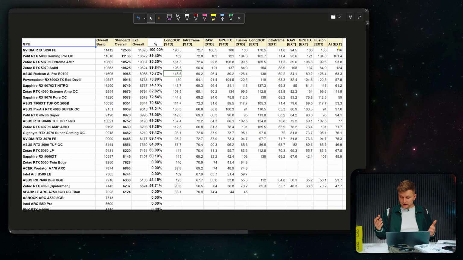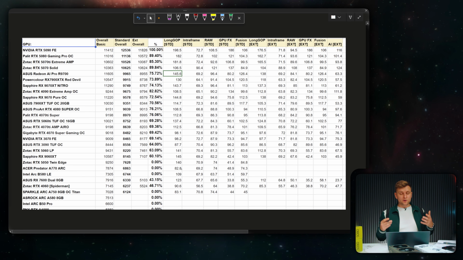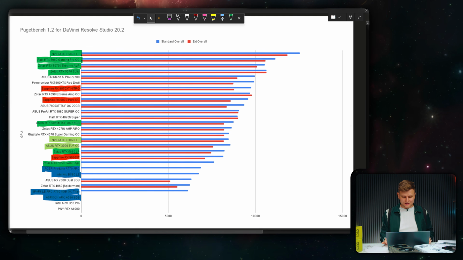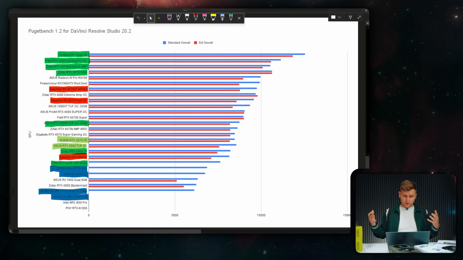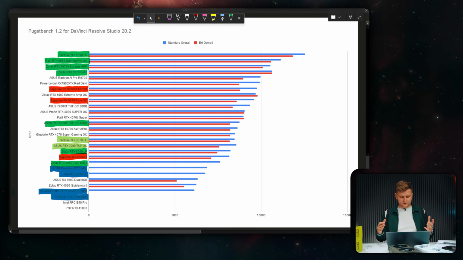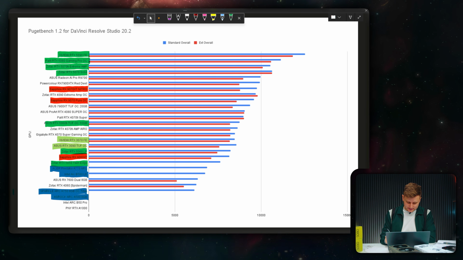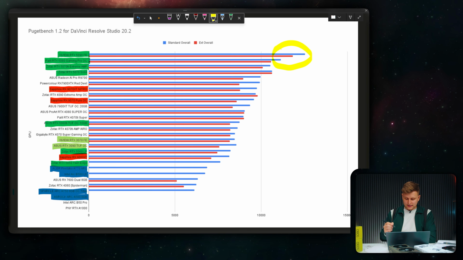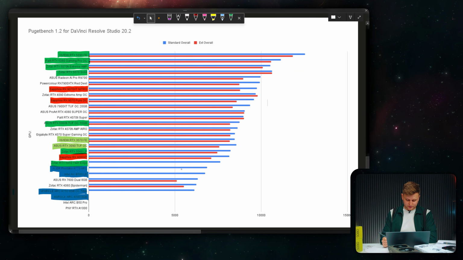So depending on where you can get the card and what you can get, if you're not doing long GOP codecs, I would probably recommend going with the 40 series. But if you're doing H.264 and H.265, the 50 series really gives you a boost in there. And you can see how these 50 series have a huge jump in standard and extended overall scores, which is pretty insane.